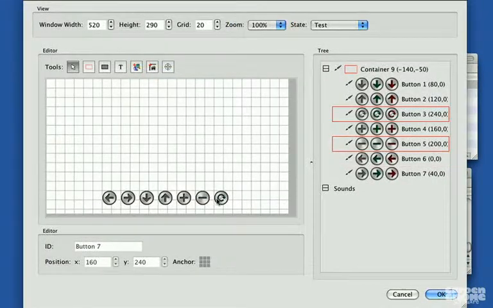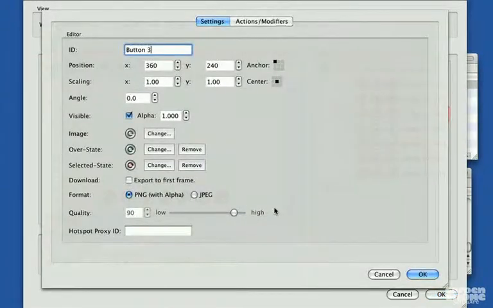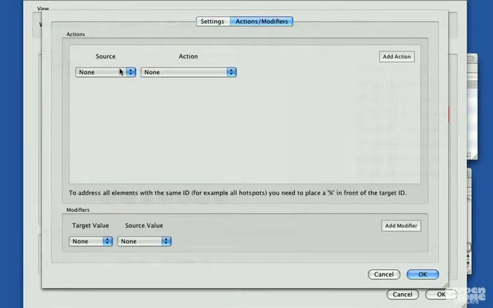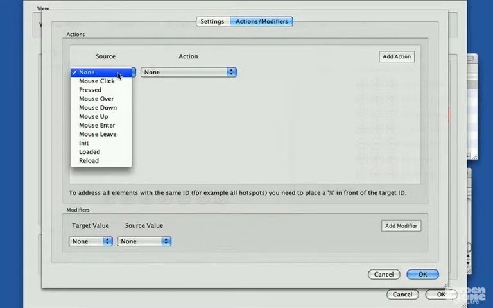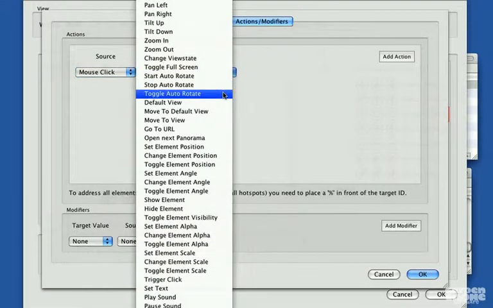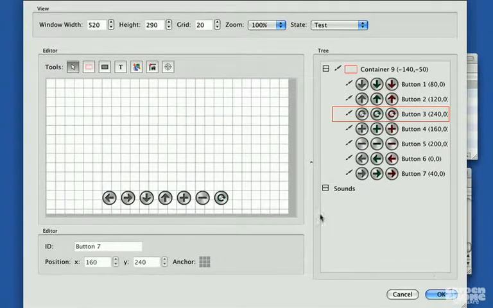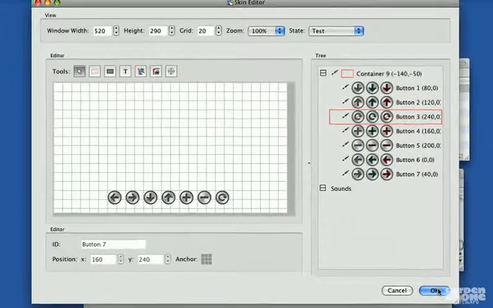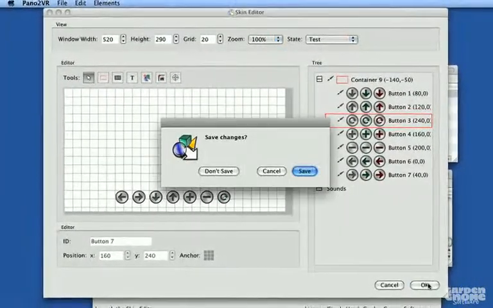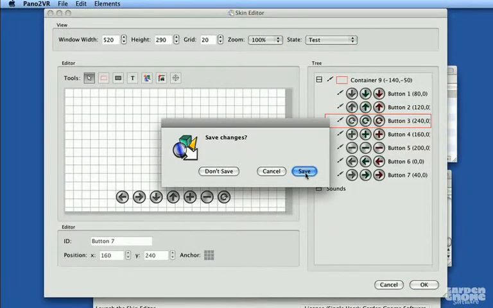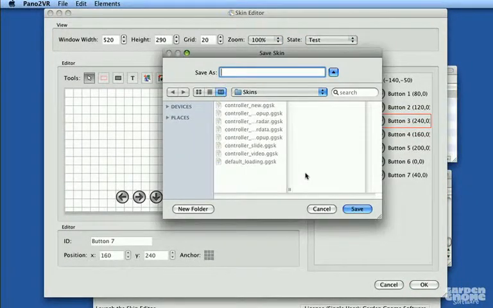If you have an auto rotate button, the source would be mouse click and the action would be toggle auto rotate. Toggle means the action is turned on and then off and then on again and so on and so forth. You can think of toggle like a light switch. Once you've finished adding all the actions to the buttons, you're done. Save the controller, add it to a project, and test it.